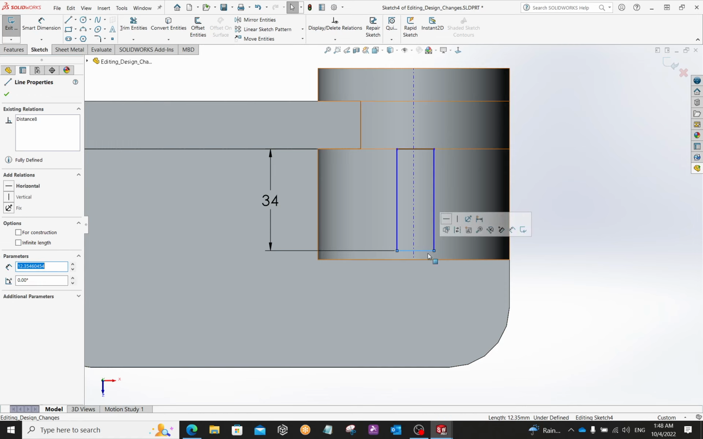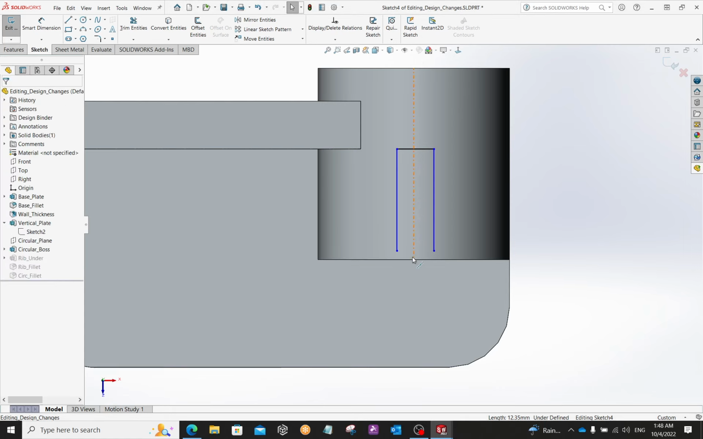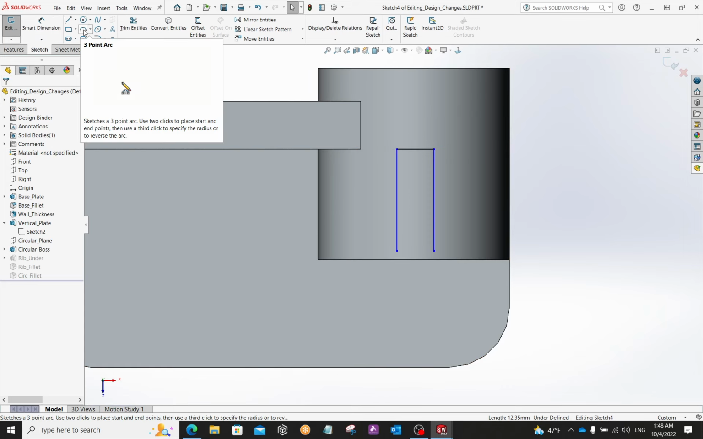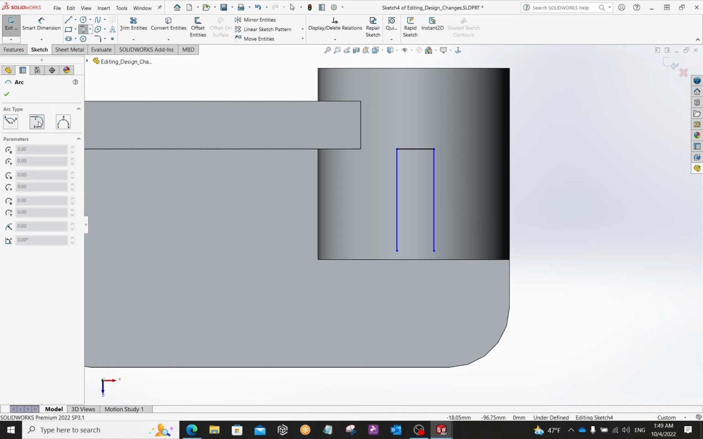We want to make this a rounded tip, so I'm going to delete. And we'll come back to this in the next example. I'm just going to click yes for now. And we'll make this rounded tip. So for this, we're going to use a tangent arc. So a tangent arc is just 2 points, and then it makes it tangent to those entities. So real easy.